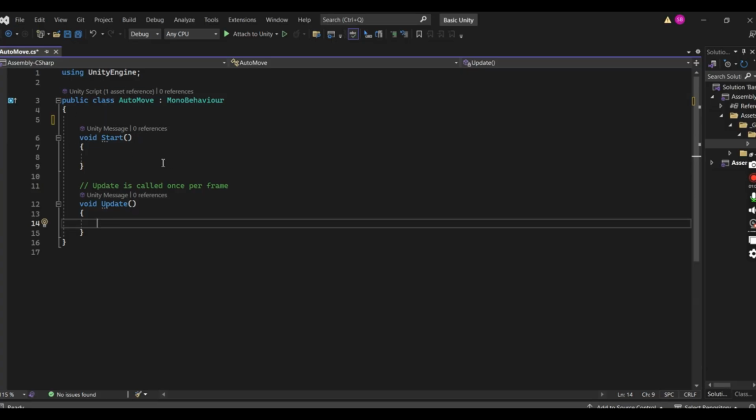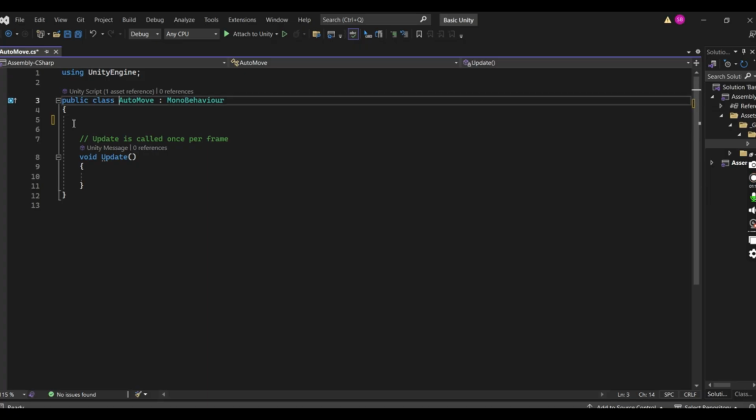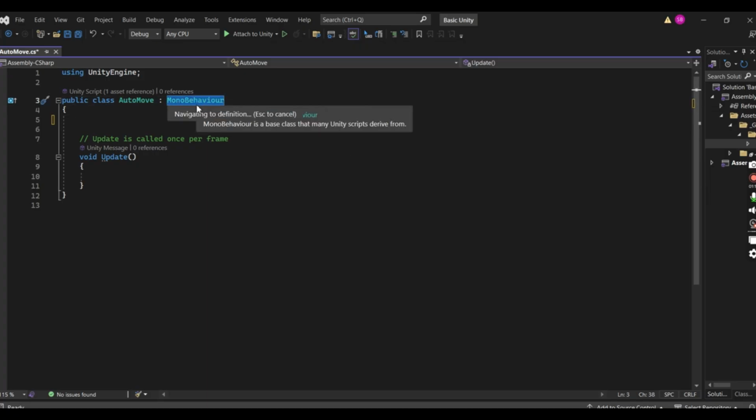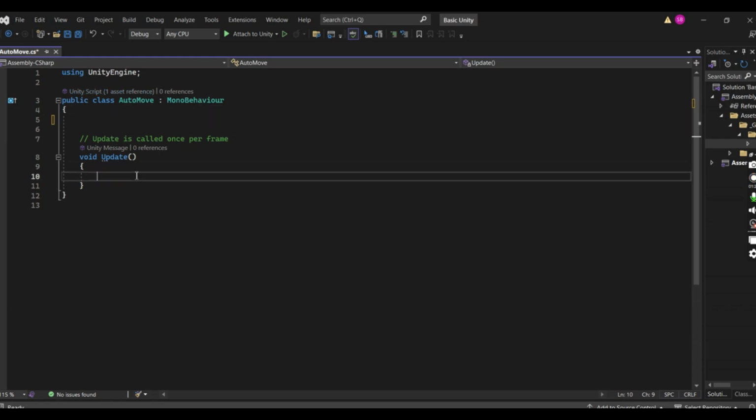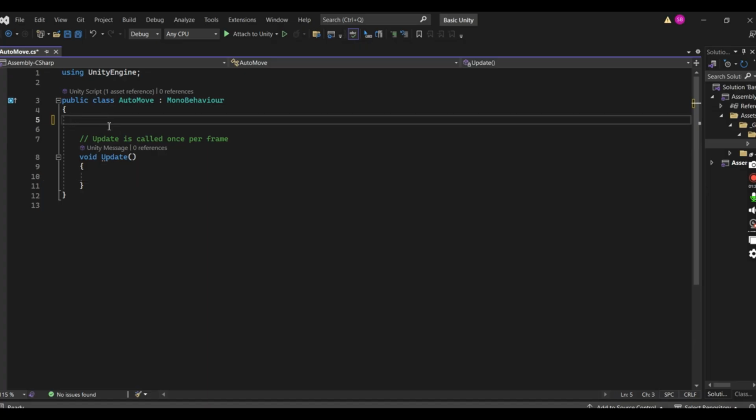At start we don't want to display anything now, so we will delete this part. This is the class, this is the MonoBehaviour class. Inside MonoBehaviour everything is there, like all the Unity C sharp functions are written inside MonoBehaviour. So we will go inside the update function and first of all we will declare a value.